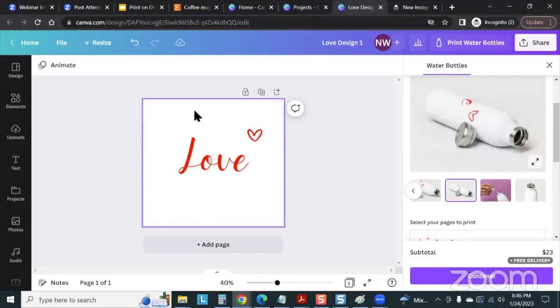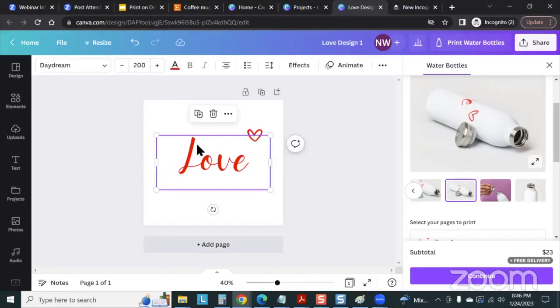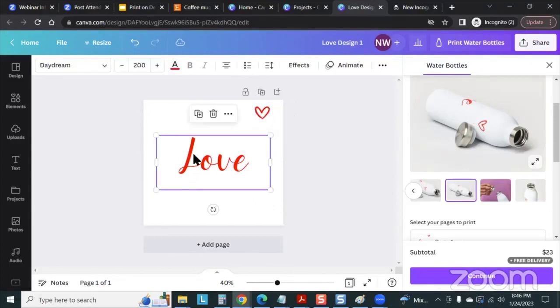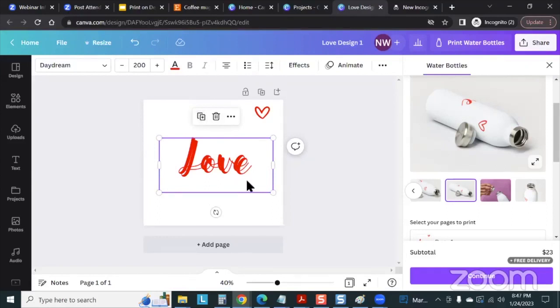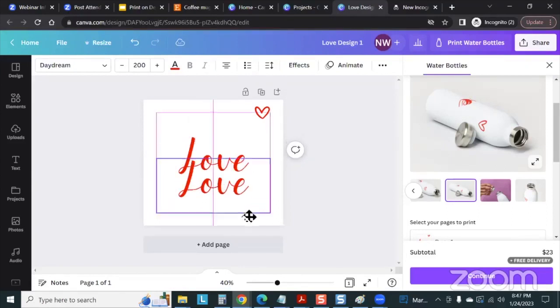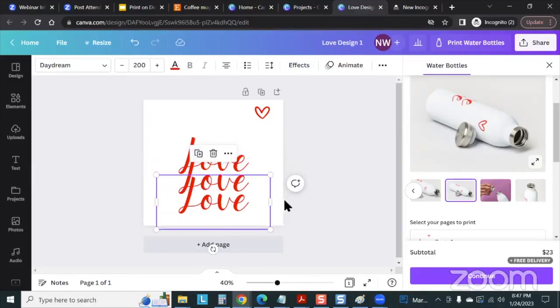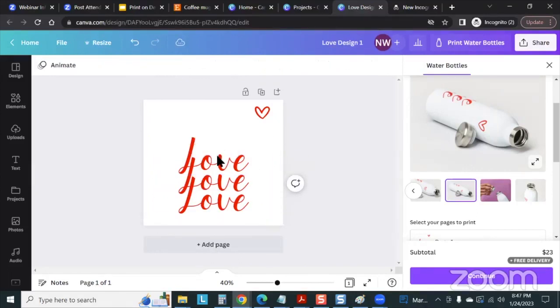So all of those things, again, if you come up with a design, like if I wanted to repeat the word love on here, which we saw that cascading love before. So let's do that for just a second. I can take this cascading love, and I can duplicate it by just clicking on duplicate. Once I duplicate it, I have a new one, and I can just move this one down. And then I can duplicate it again and just move that one down.